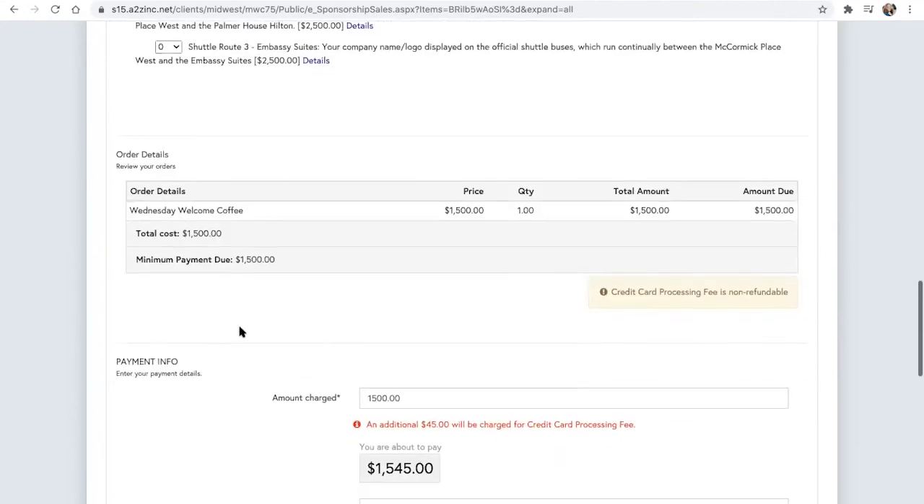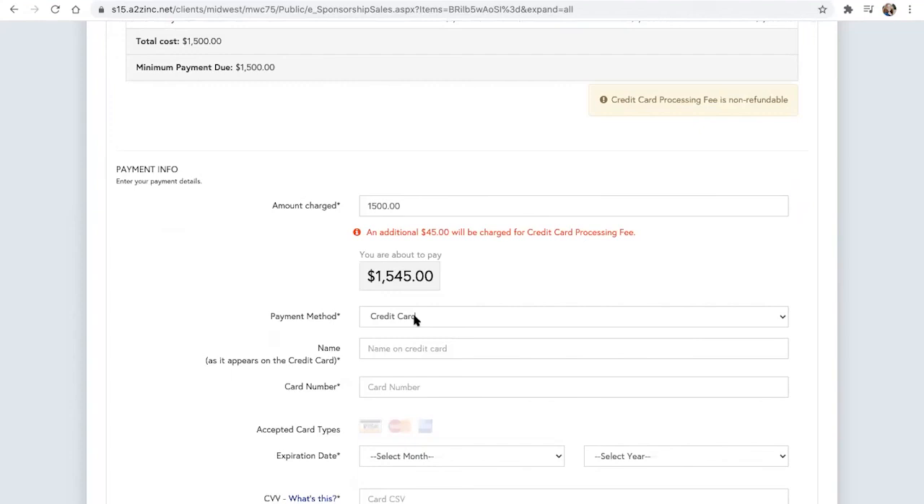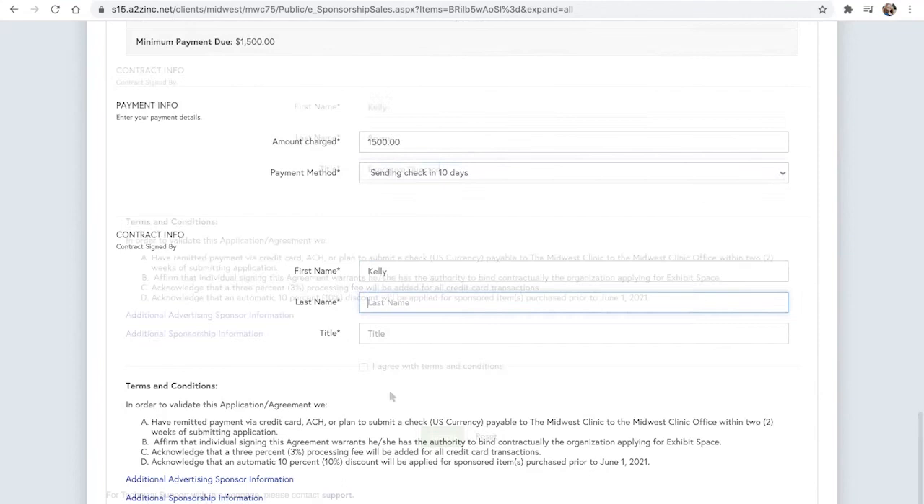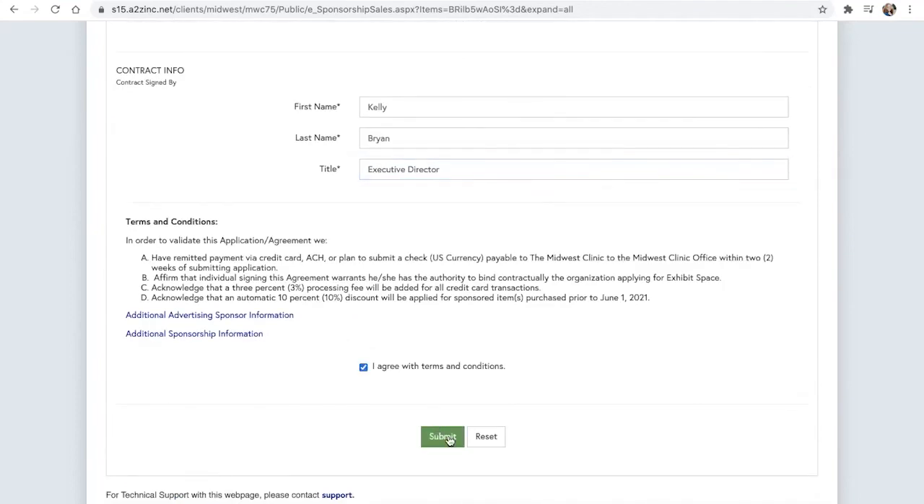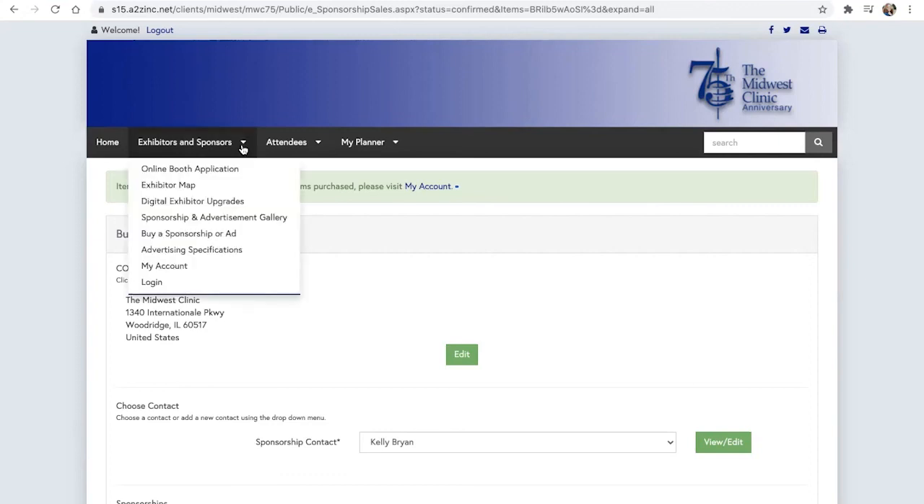And then you go down to the bottom to your order details. And again, you have the option to pay with credit card, ACH, or with a check. Complete the contract, agree to the terms and conditions, and click Submit. I want to see the total bill for my sponsorship and my booth application.